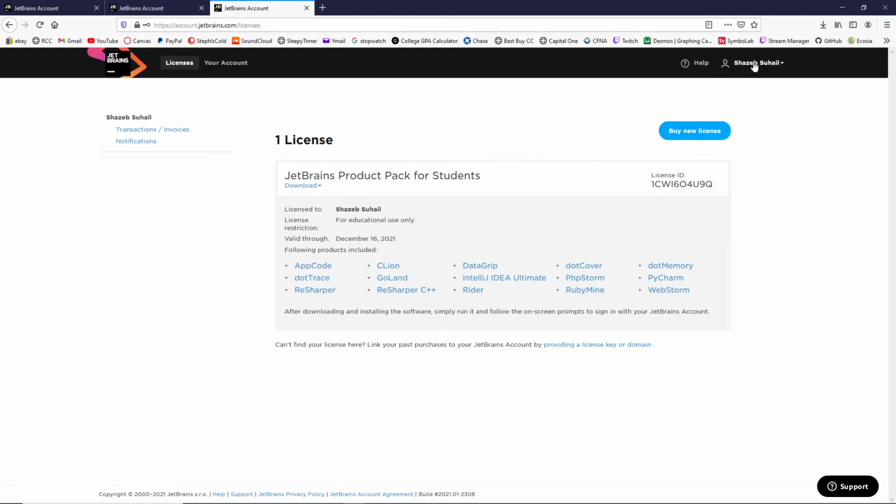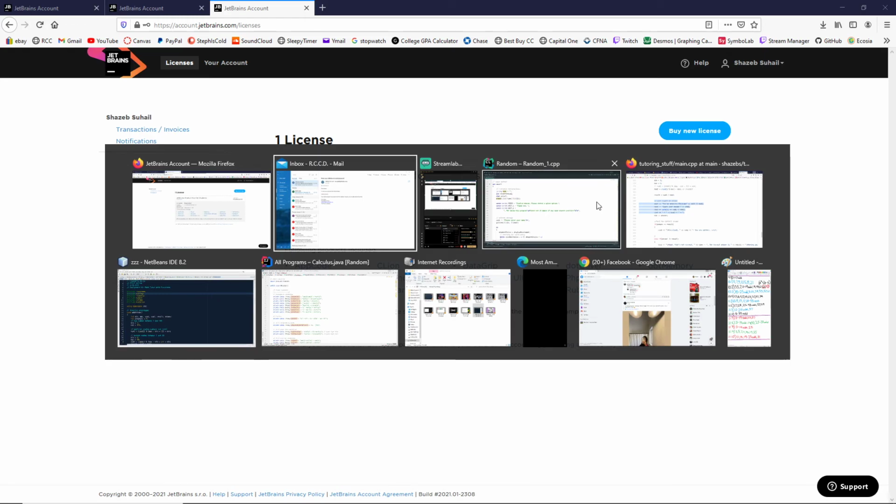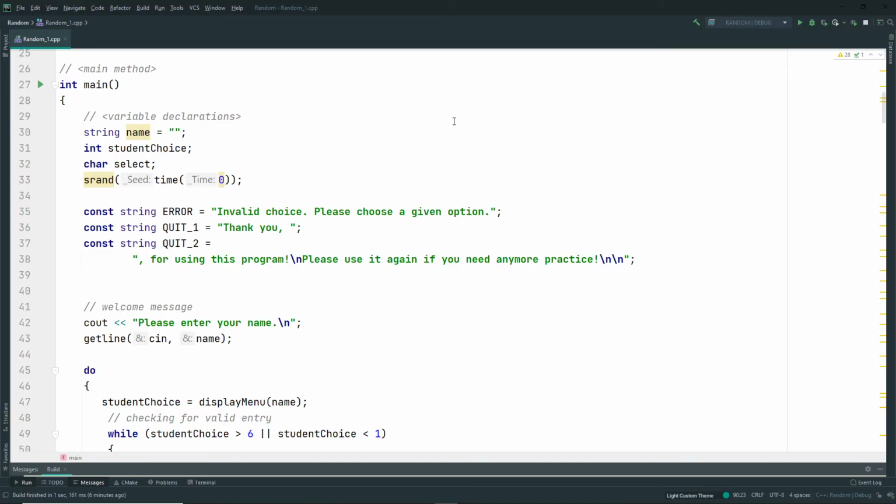As soon as you log in, it takes you to this area, licenses. And obviously it says valid through December 16, 2021. So I only have a year to use it, but that year is more than enough time for me to maybe save up $200 to buy this stuff. Whatever. So you just go ahead and press any one. You can press CLion and then download it right away. I like IntelliJ a lot. I mean, not IntelliJ, CLion.